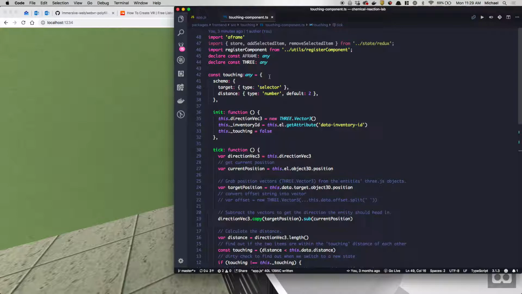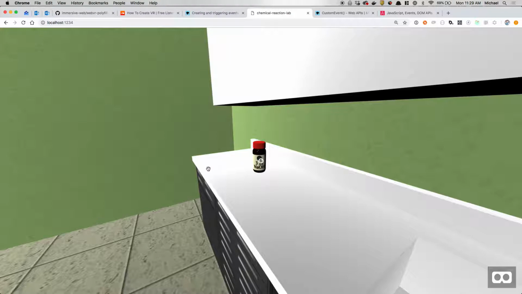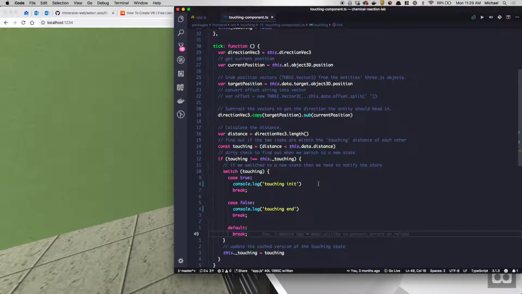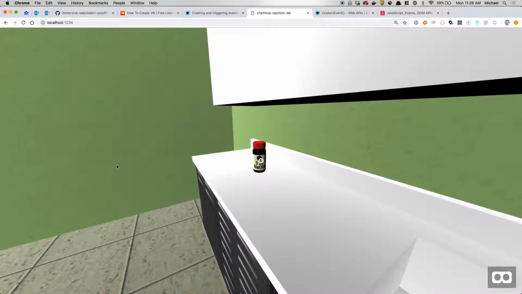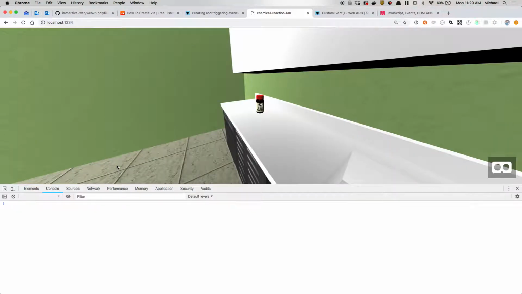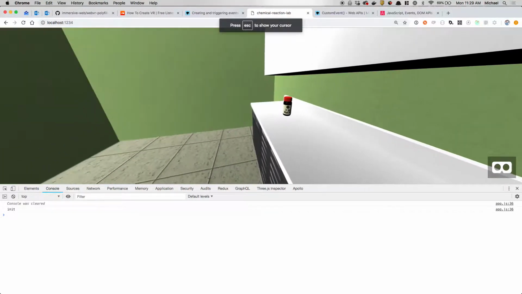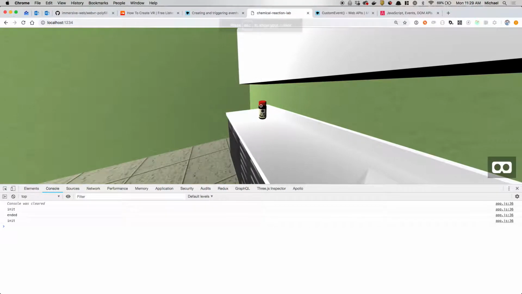The component is this little plane right here, and it has the touching attribute on it. It's basically saying, look out for any bottles that are placed on me. And whenever we find a bottle that's placed on it, we want something to happen. What I have right now is just a console log. So if we take a look at the console, we can see a little init statement. And if I take the bottle off, you can see an ended statement.